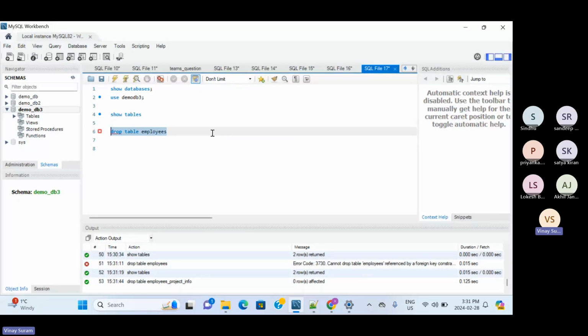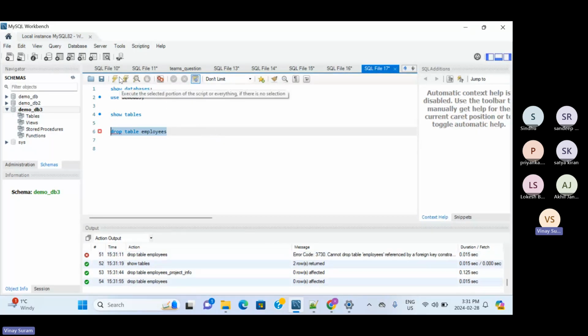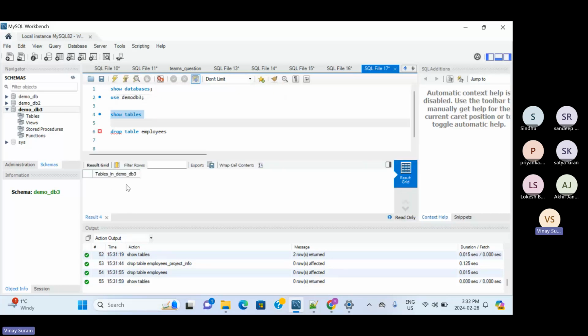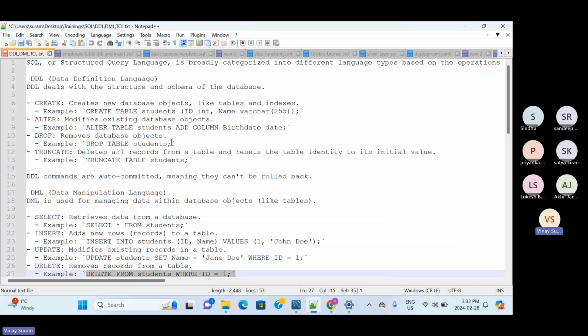So now I've dropped the employees table as well. If you check show tables, no tables are available right now, right? So this is what drop table is. Now we are done with what drop is. It removes the database object. So drop table name removes the database objects.